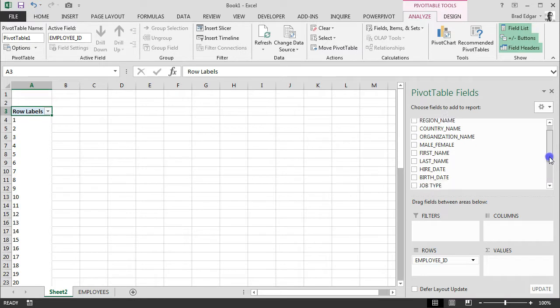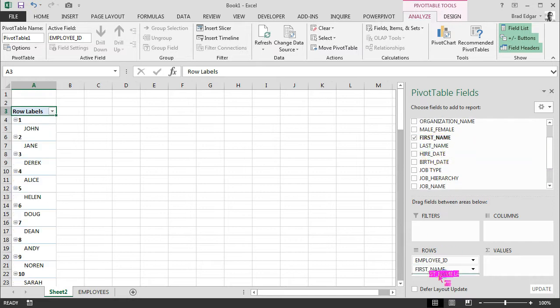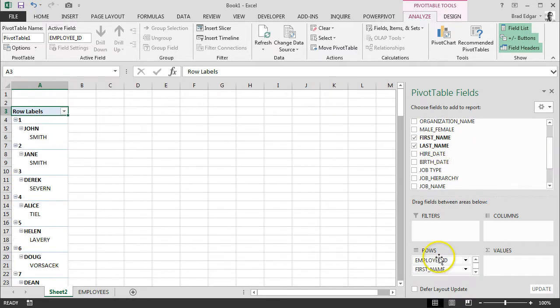So if I grab first name, I'm going to put that under the row section, and last name under the row section. As I was saying, if you see over on the left hand side, you've got row labels, then one, and then John, and then Smith, and that's all broken down underneath. That's what's called the compact form of a pivot table.